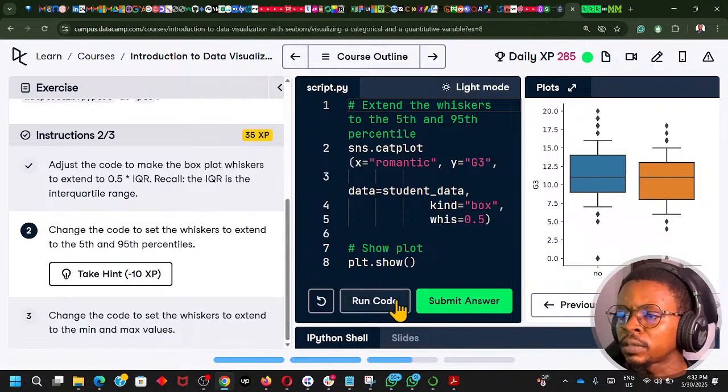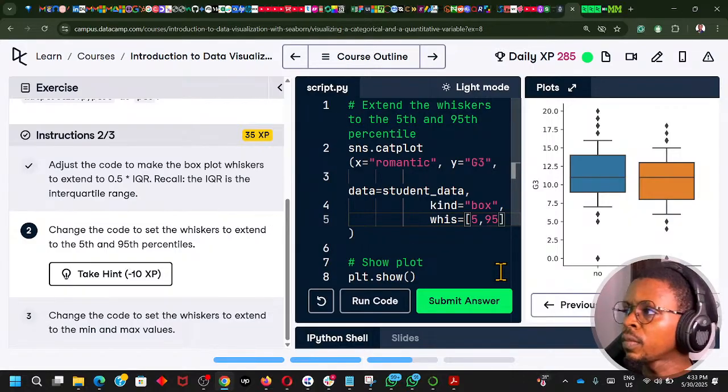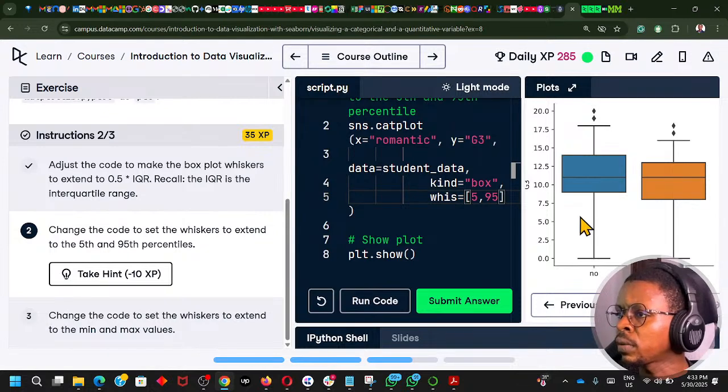Okay. Now let's change the code to set the whiskers to extend to the 5th and 95th percentiles, which is 5 and 95. So I'm going to change this width to 5 95th percentile. That's all we need to mention there. Let's run the code. You can see that it's quite different. This is the fifth percentile. This is the 95th percentile here.